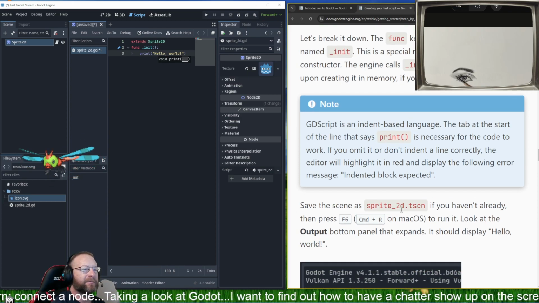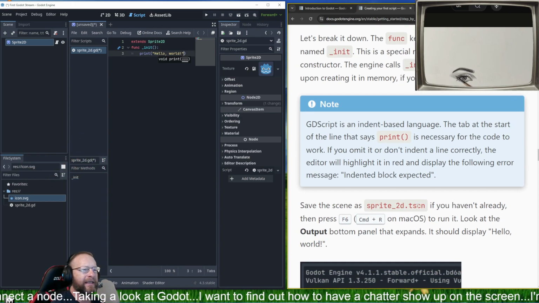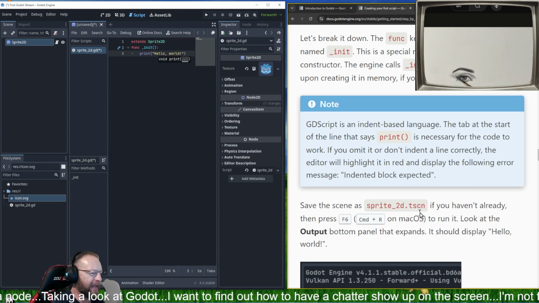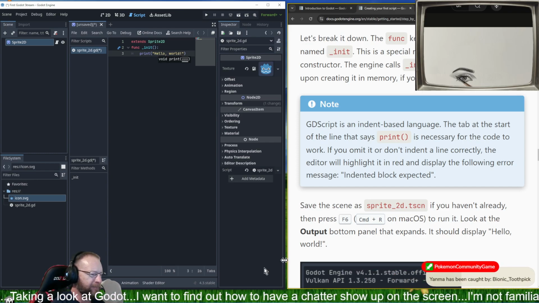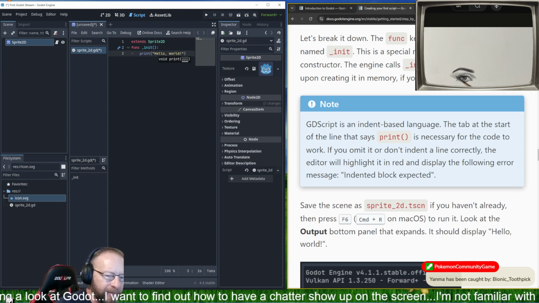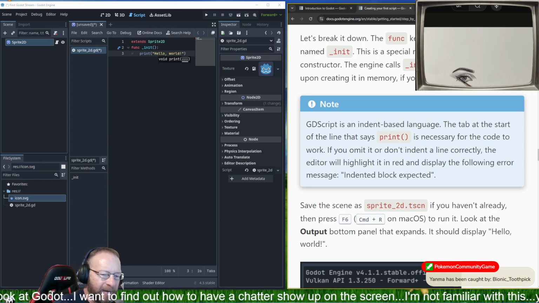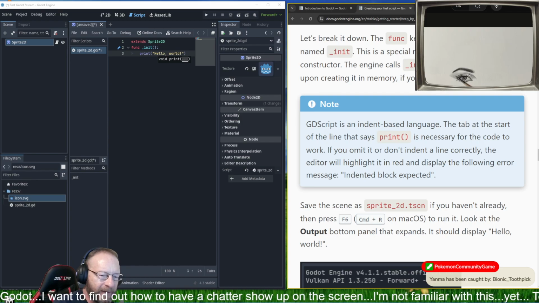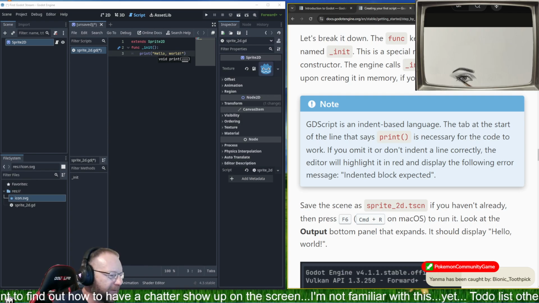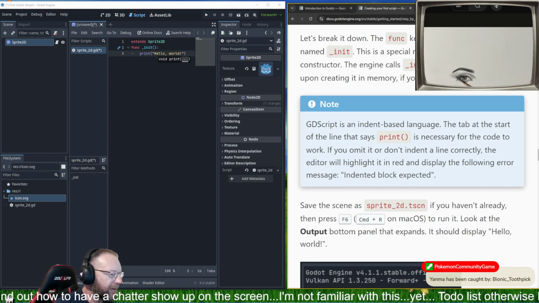Save the scene as sprite_2d.tscn. Well, look at that. I caught the Yanma. We'll test out my thumbs up to see if it works. I know it will. Channel emote. Thumb up. Okay.